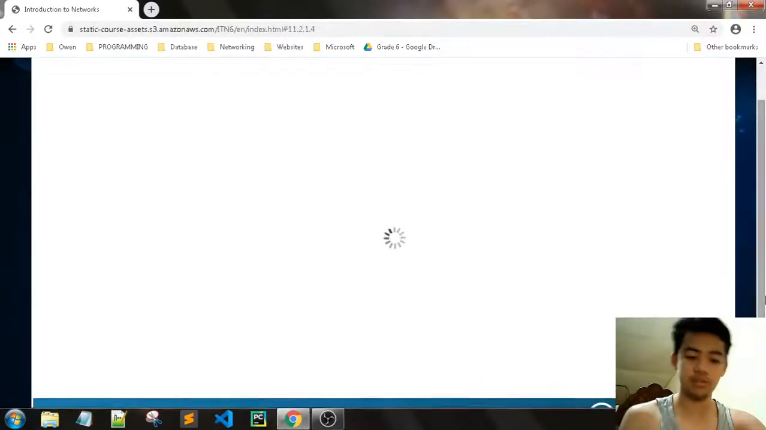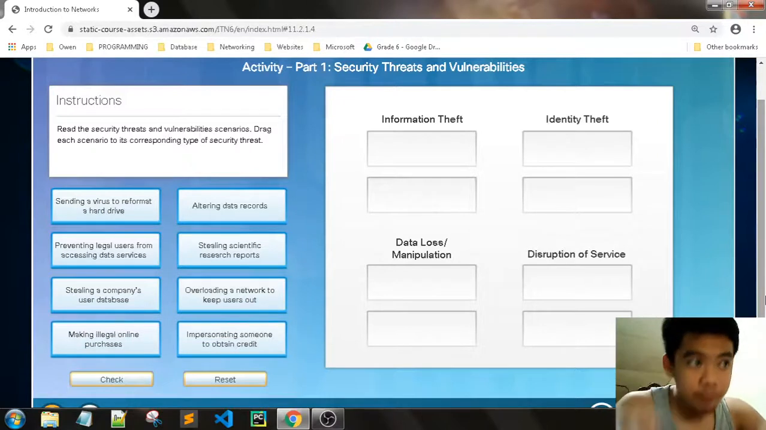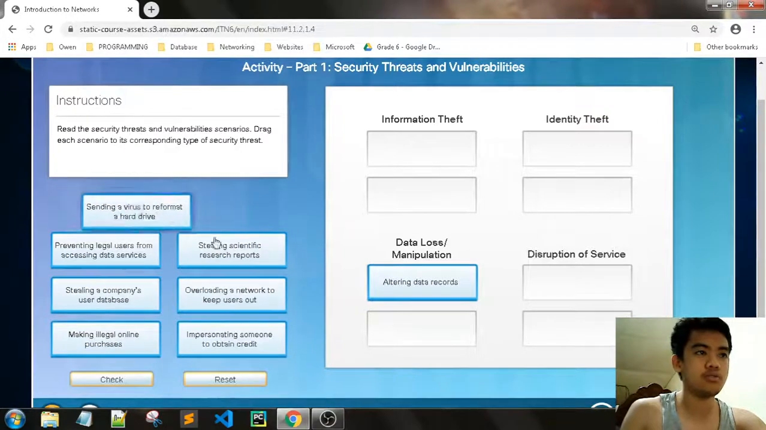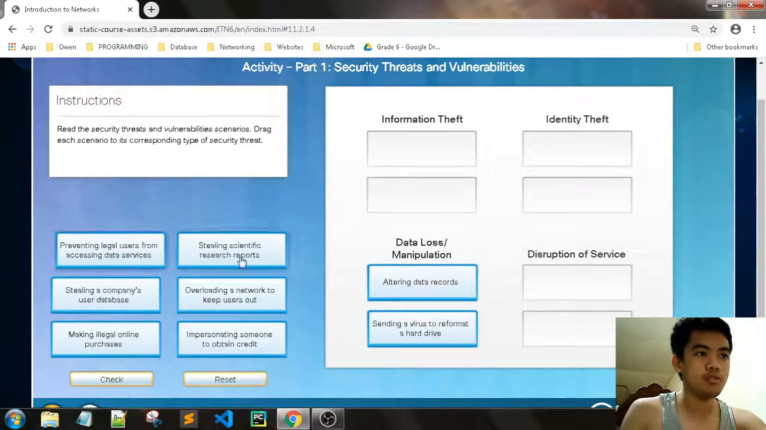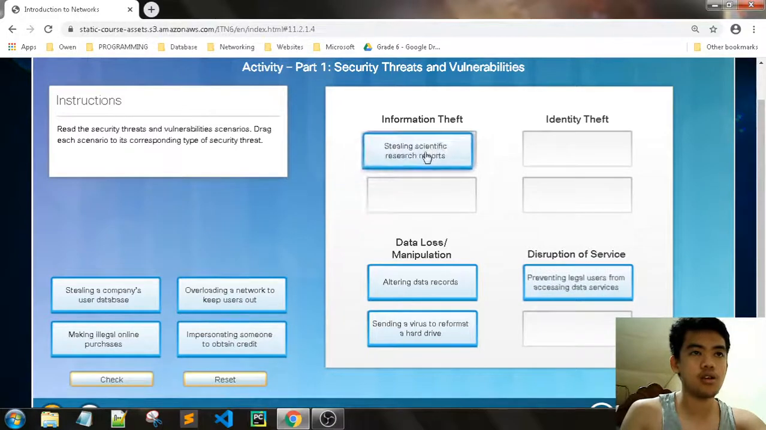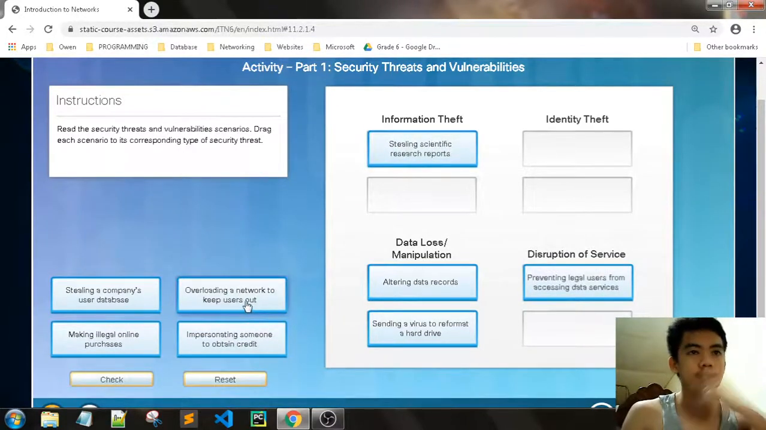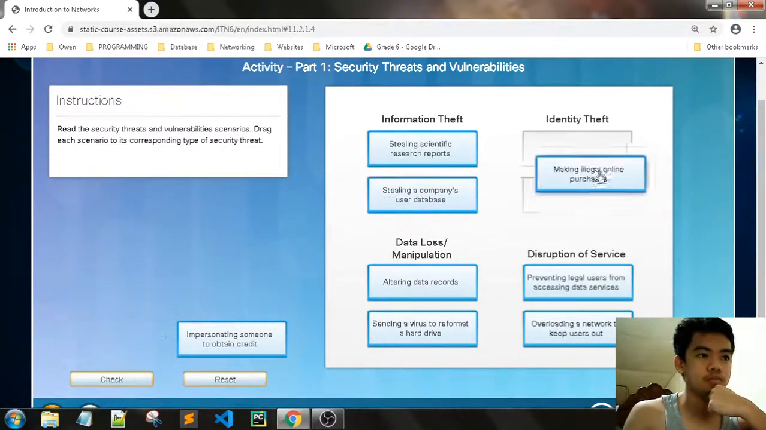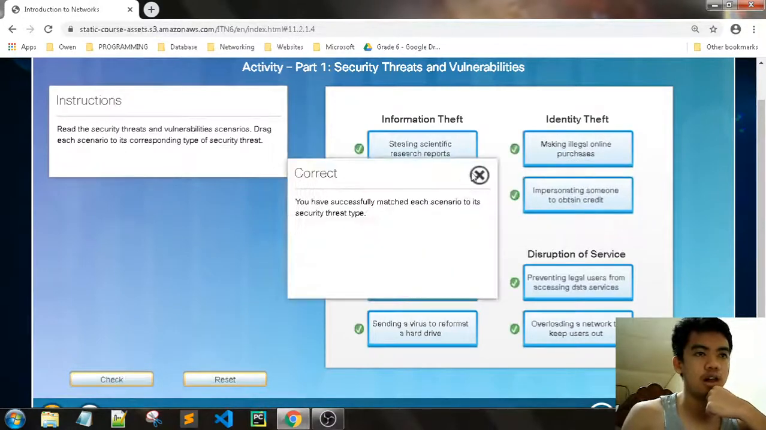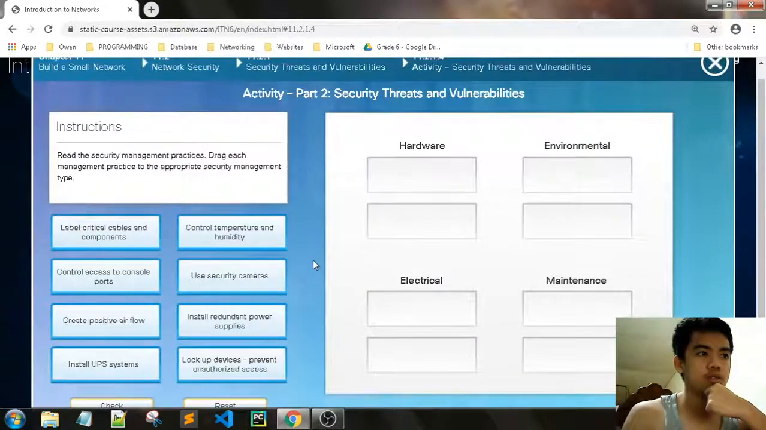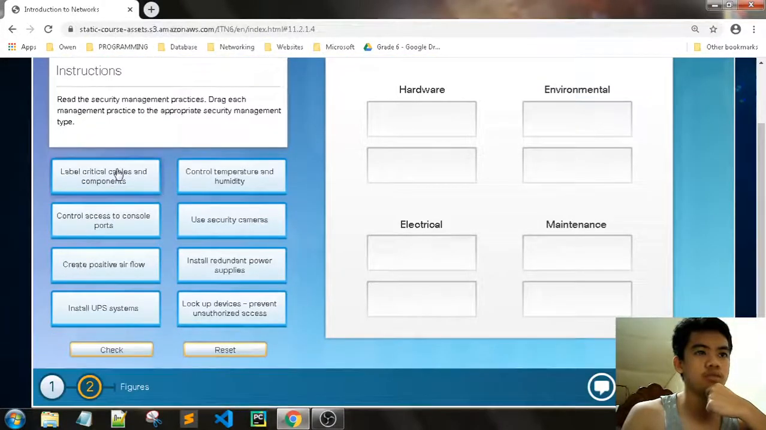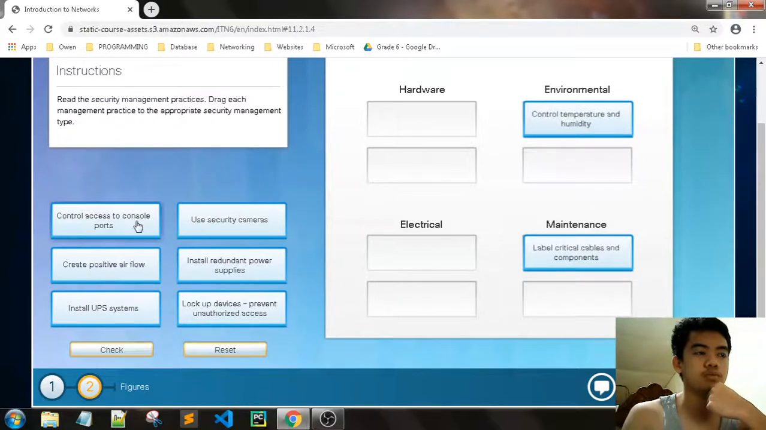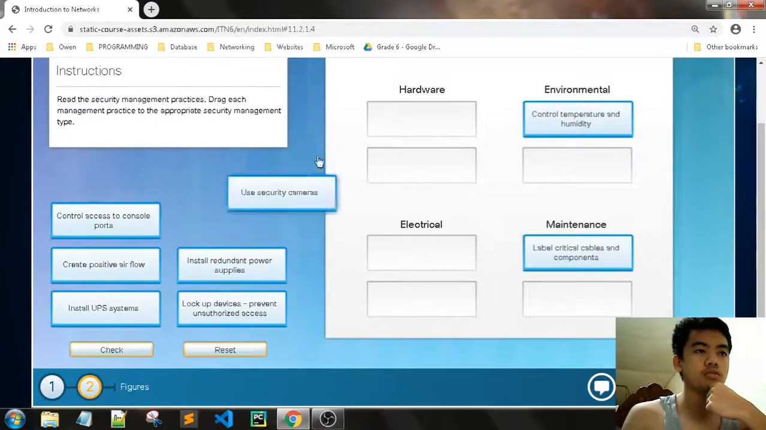Security threats and vulnerabilities: altering data records, sending a virus to format, stealing, overloading a network, disrupting service. Hardware: lock critical cables and components, control access to console ports, security cameras.